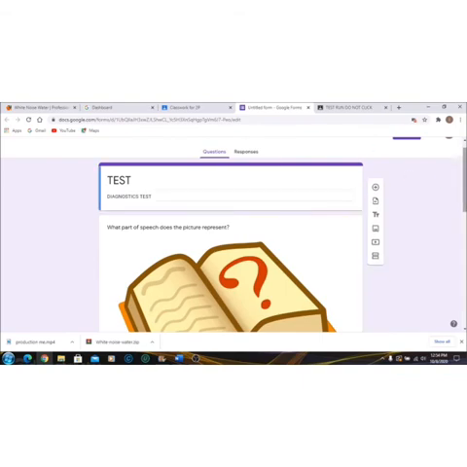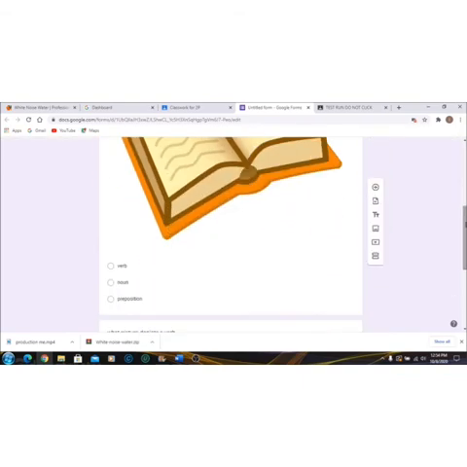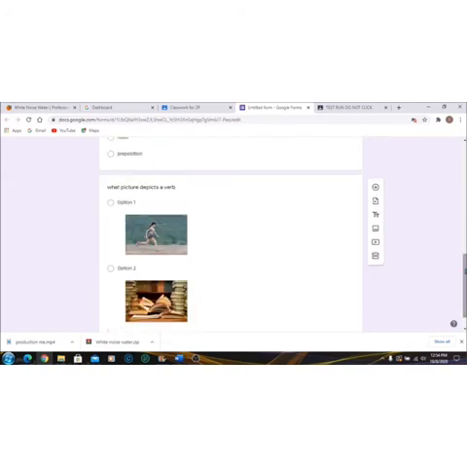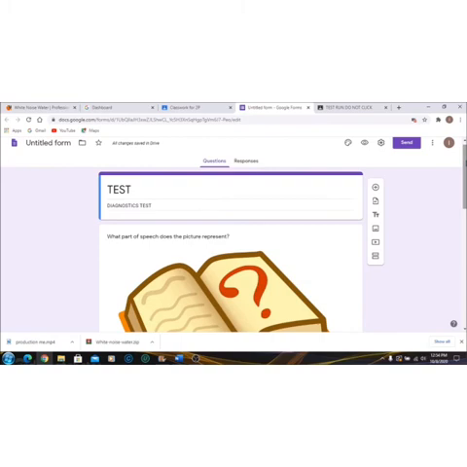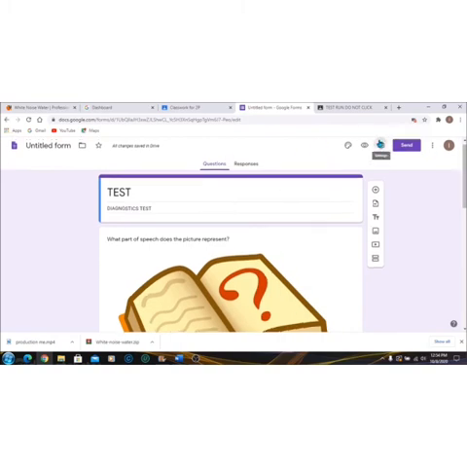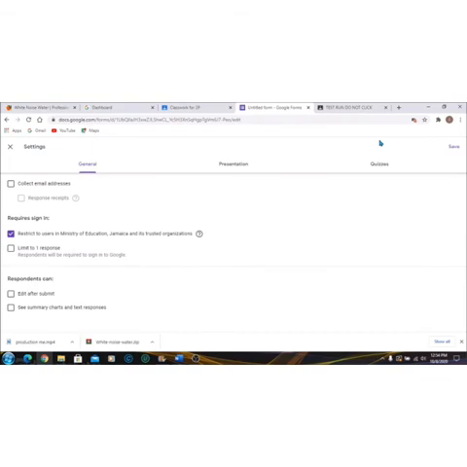So here we would have our test, right? So question 1 is asking about the picture. Question 2, they would have to choose a picture that depicts what is being asked. Now from here, this has already been saved. Let me check my settings first. So you can go to settings to do some further editing and fine-tuning.